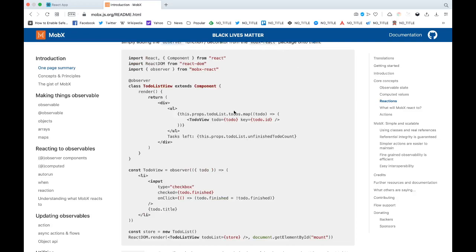Okay, so let's figure out what is going on over here. You have a store, new TodoList. That creates a store, and you're passing this as props into TodoListView, which comes over here. So this.props.todoList.todos.map. Okay, where does this todos.map come from? Does it come from here?